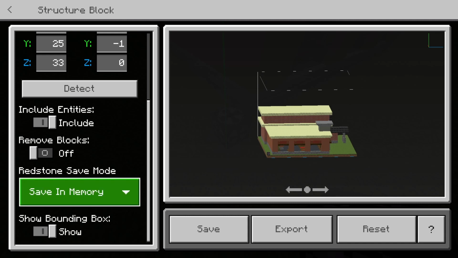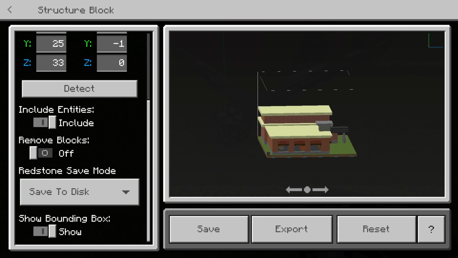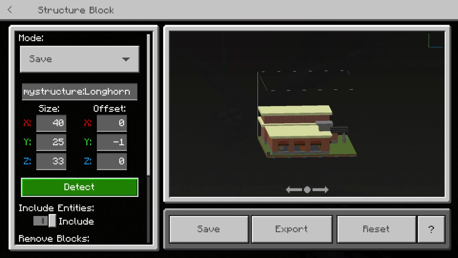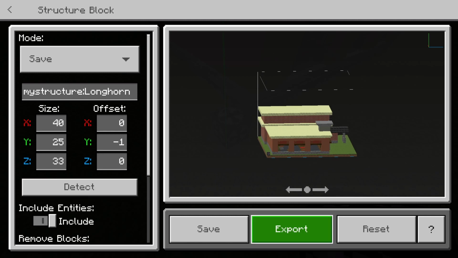I usually do disk, which I use for command blocks, although I think either one should work. I'm not fully positive, but you just have to hit the save button. This detect button is for the corner mode, which we will get to later. Also, you can export it, and then import it in a different world. I think that's only on PC, but it might be on mobile.